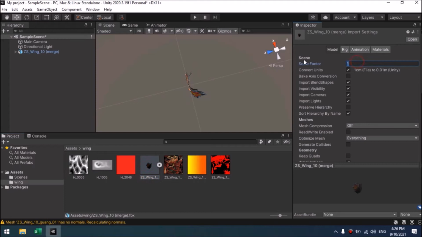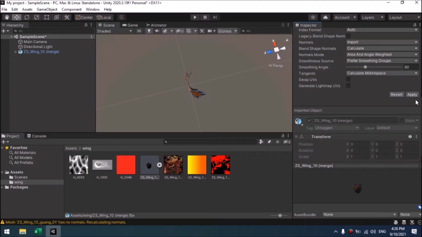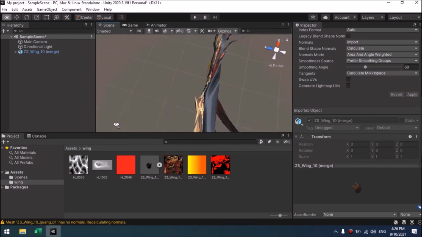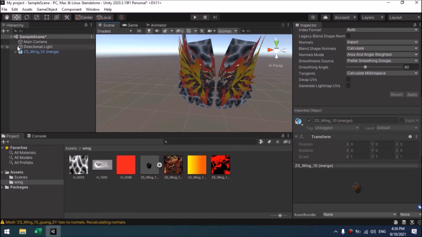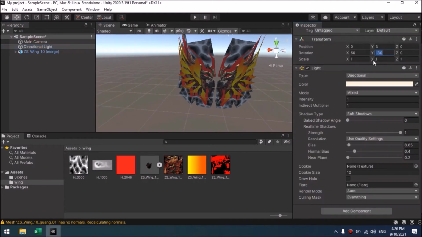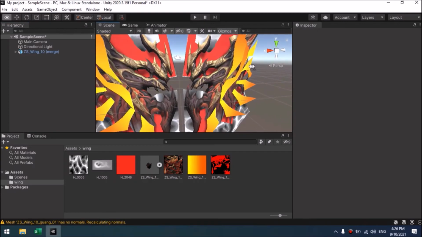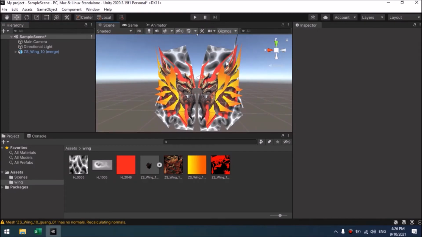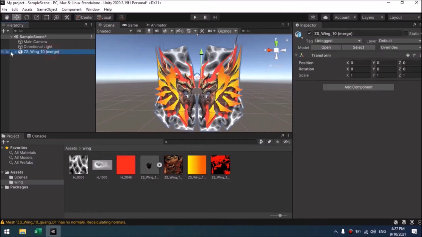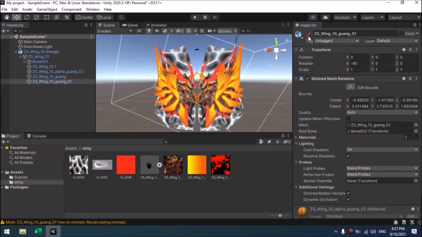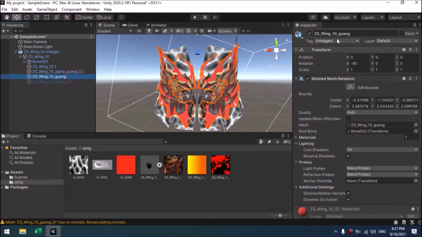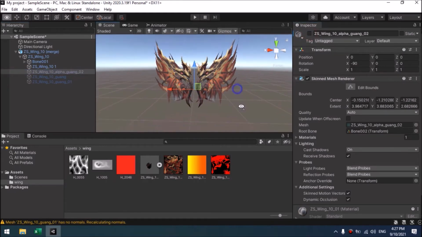Select this one, go to the scale factor, change it to 100, go down and click apply. Change. Now it looks brighter. So this is the wing. So I want to close the effects texture. Maybe this one. Yeah, this one. Okay, and this one maybe. Yeah, okay, now it looks better.